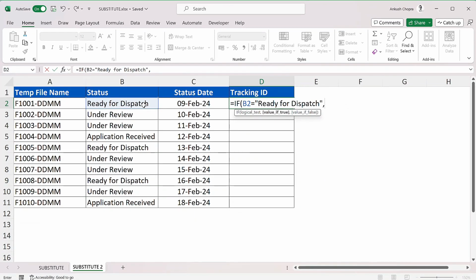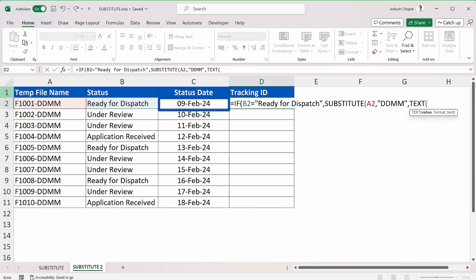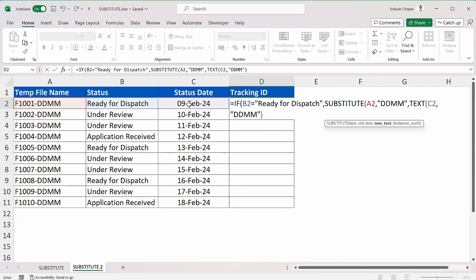If that's the case, then substitute DDMM with the actual date. Text is the temporary file name, therefore we will select A2. Old text is the text DDMM. For new text, we will use a function called text. Value is C2, the date of the status. Format text is the format in which we want to display the date. So we will write DDMM in double quotes. Close the bracket for text and substitute functions.